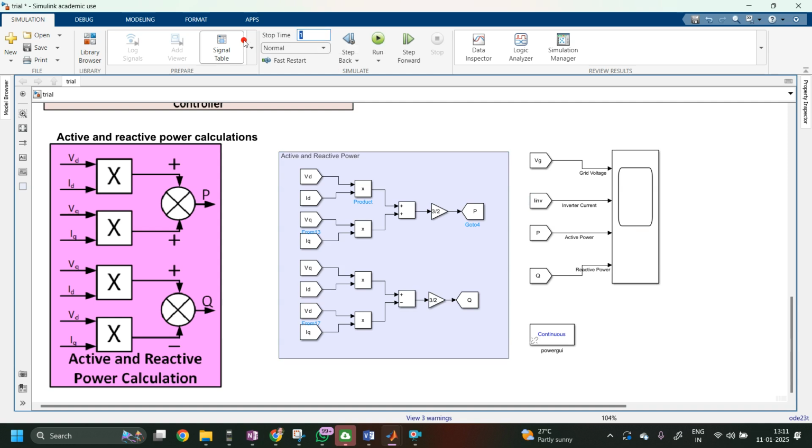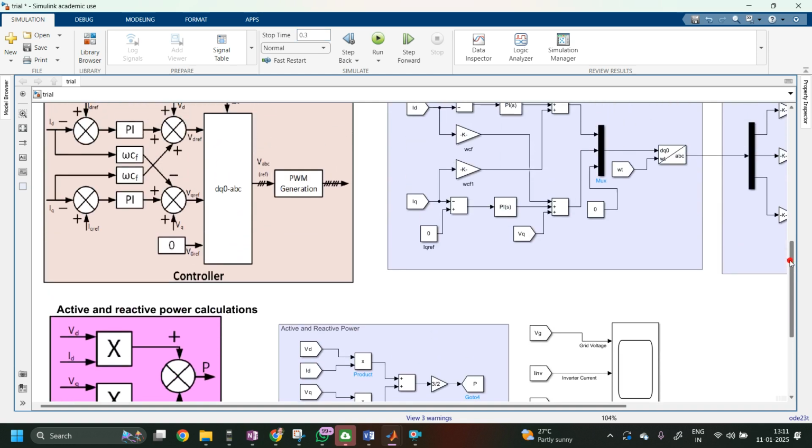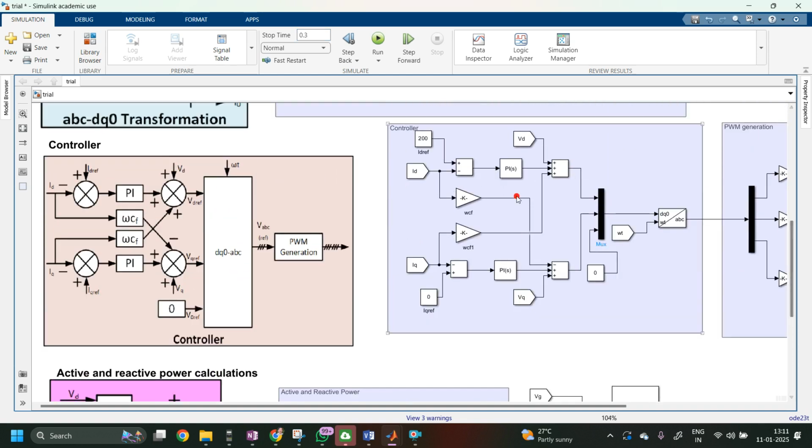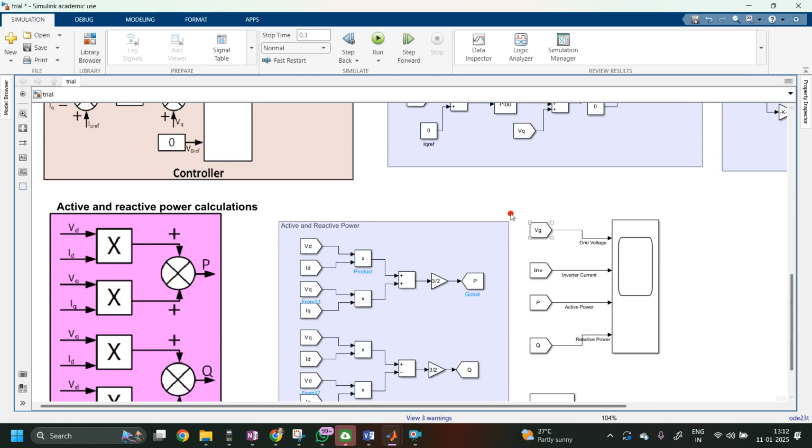See what values we have set here. We have set the value that the ID current should be 200 and the IQ current should be 0. So these are the reference values. That means the direct axis component must be introduced, and the quadrature axis component must be 0. So let us simulate this circuit and check the measurement.